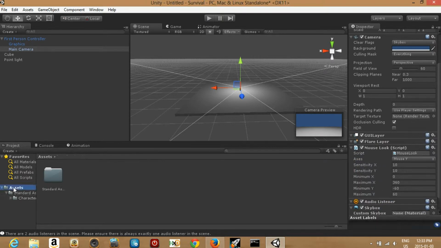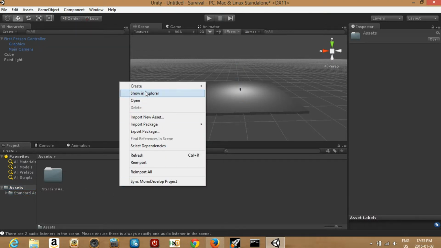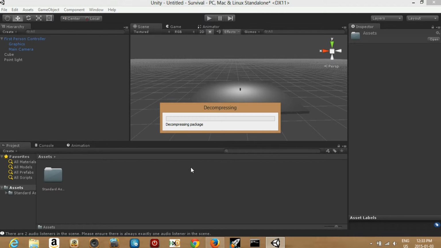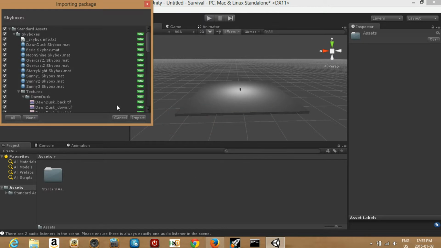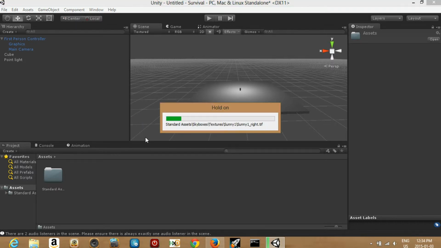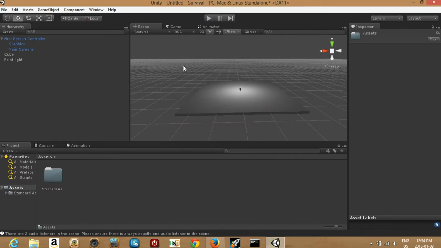So now we want to actually make a skybox, or import some skyboxes. So you just right click in the assets folder, click create, import package, and then go down and hit skyboxes. And then hit import. And this will import a bunch of skyboxes to our assets folder right here that we can add to our game.